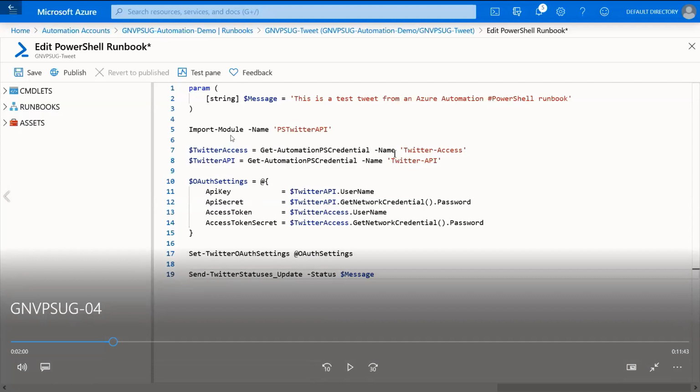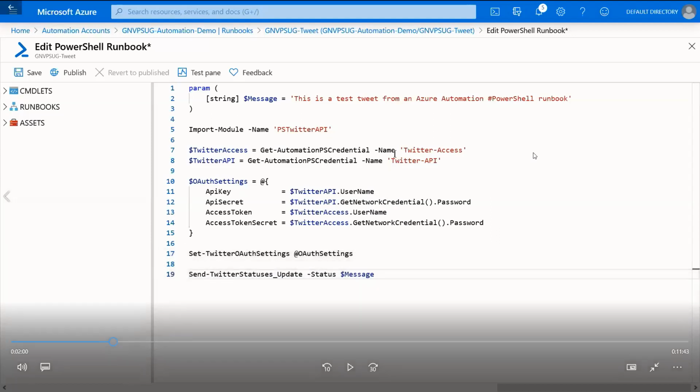Then it's just a matter of using the module. So I've imported it. I specify my OAuth settings, which is literally an API key, API secret, access token, and access token secret. I'm using those as username-password pairs, which probably isn't smart, but it gets the job done. Set my OAuth settings, send my tweet, which is literally just the message. I have made this runbook have a default message, so if I accidentally call it, something shows up on Twitter. So I don't have to specify a message.